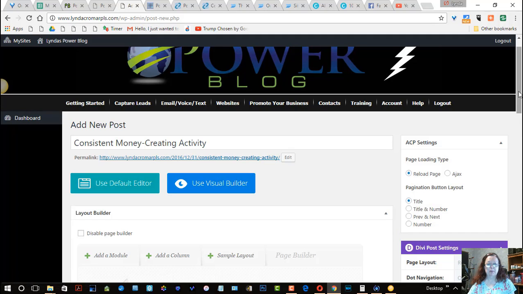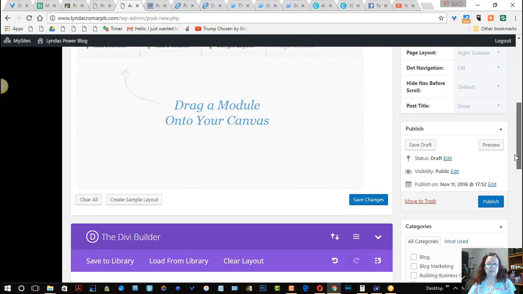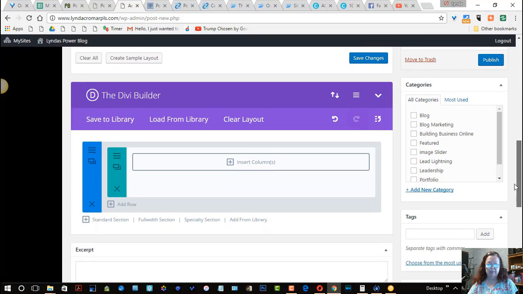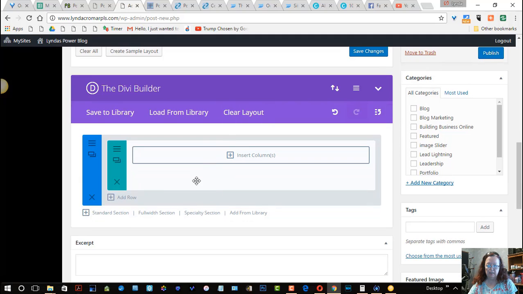Now I want to show you, I've already created something here, but I'm going to start over as if I haven't. And I'm going to create a new blog post library item that will allow us to actually kind of automate some things so that you don't have to do a lot of work to put this together.